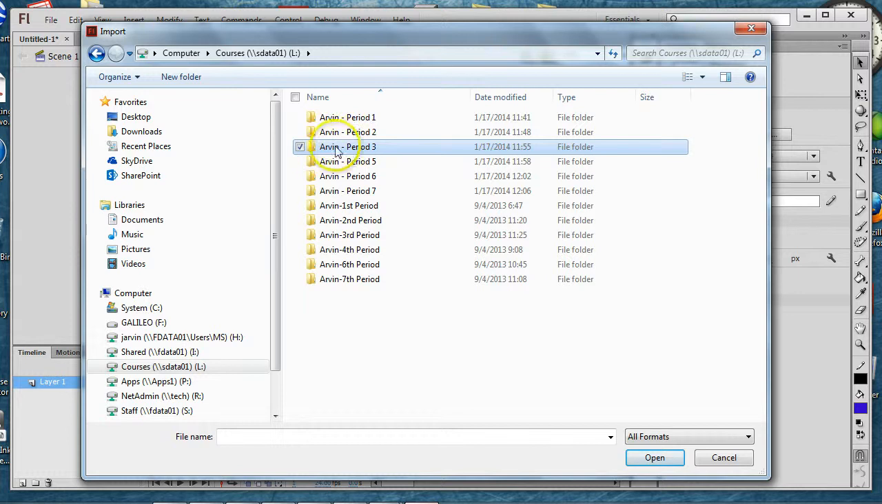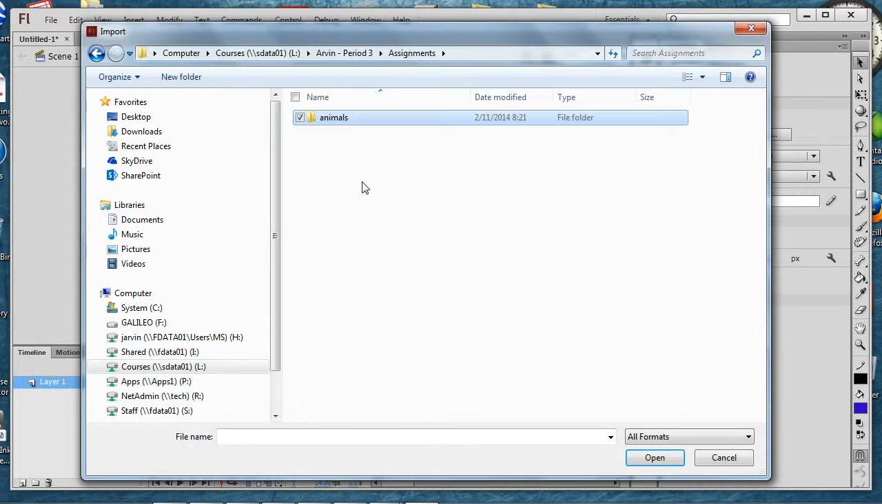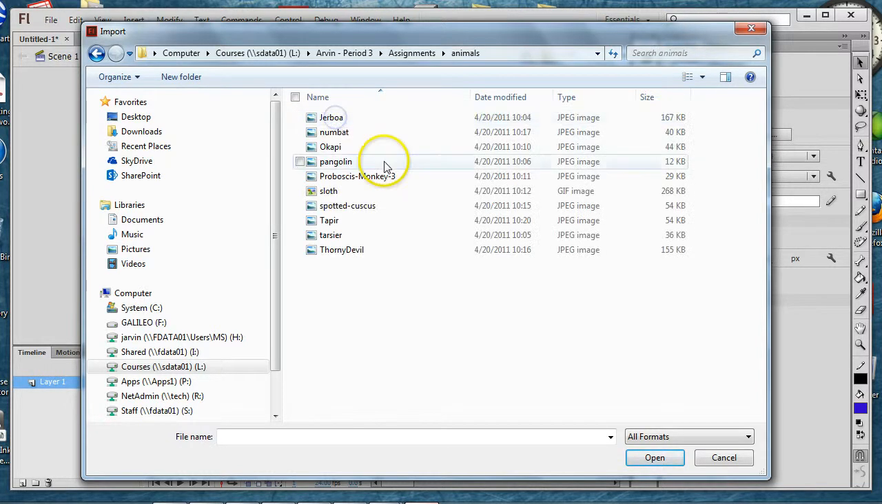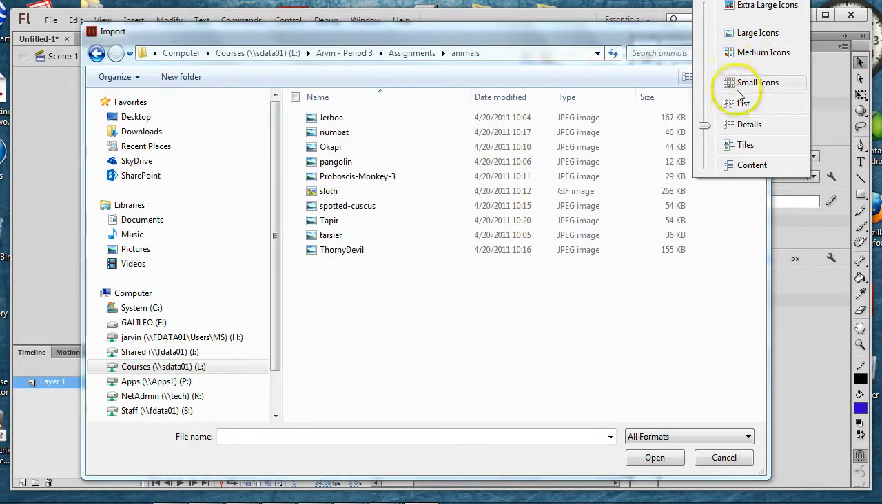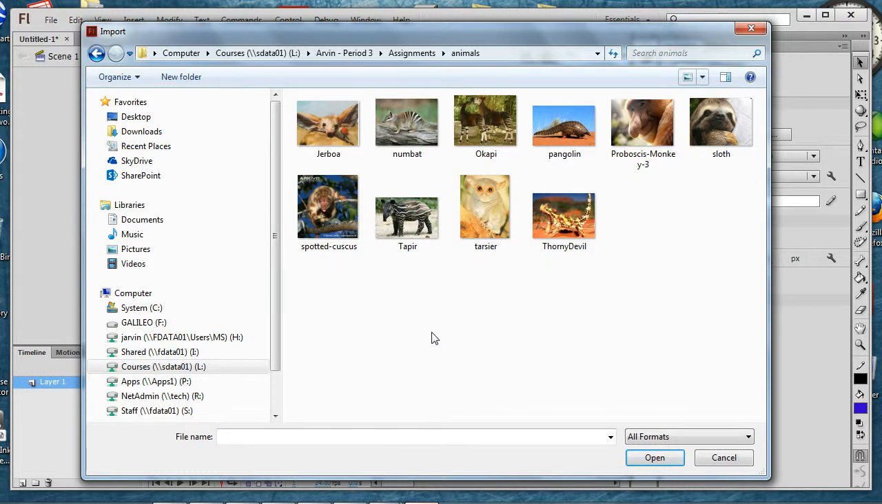All right, so if I double click here where it says Arvin period 3, there are 4 folders here. I want to go inside the assignments folder, so I'll double click there, and oh look, there's a folder here called Animals. So I'll double click there, and there's all of these animals. Now, if you want to, you can click this little button and choose small icons, medium icons, even large icons, and it will show you what the animals look like. All right, there we go. I can see what I'm doing. Now, you can use these animals too if you want to. They're on the Courses Drive, Drive L, inside the Assignments folder.